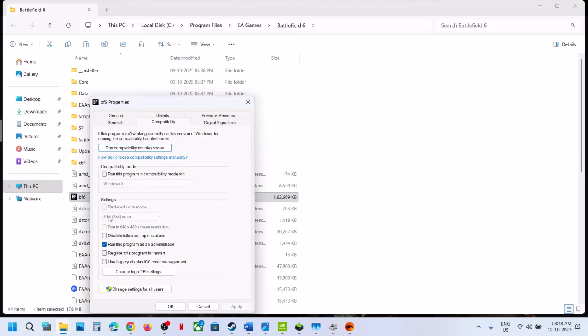If that does not work, you can try disable full screen optimization, hit apply, click on OK, launch the game, and then check. If that does not work, you can put a check over here, select Windows 8, hit apply, click on OK, launch the game. You can even try Windows 7 over here, hit apply, click on OK, launch the game, and then check. Now when you put a check on all these boxes and it is not working, uncheck these boxes, hit apply, click on OK.